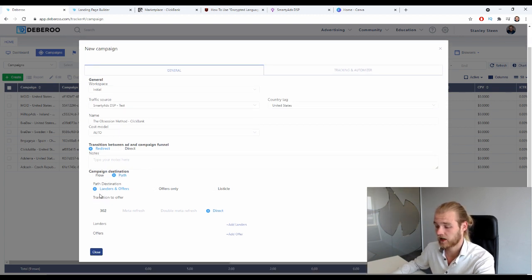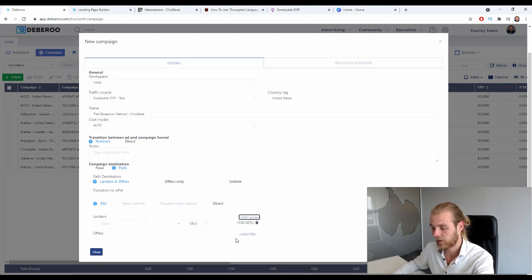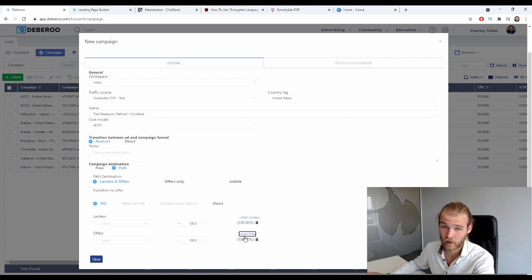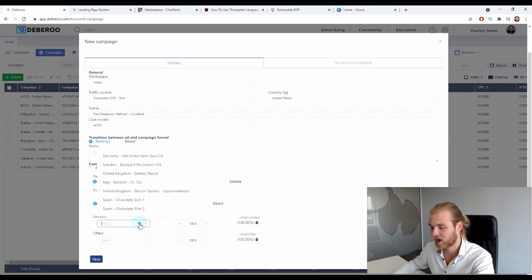All right. So we're going to use a landing page and an offer page. And the transition from the landing page to the offer page, I want that to be a 302 redirect. Then we're going to add one lander and one offer. Of course, you can add more if you want to split test those two landing pages, for example, or if you want to split test those two offer pages, or if you want to split test multiple types of landing pages that you have created, you can add multiple to basically do a split test. But we're going to start out with one landing page and one offer page.